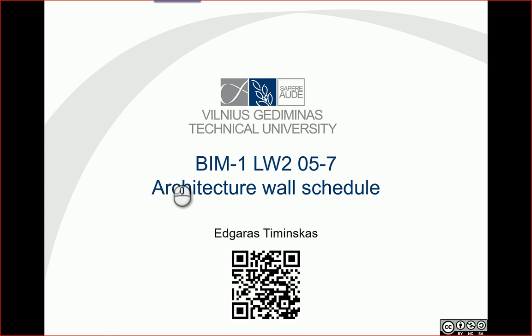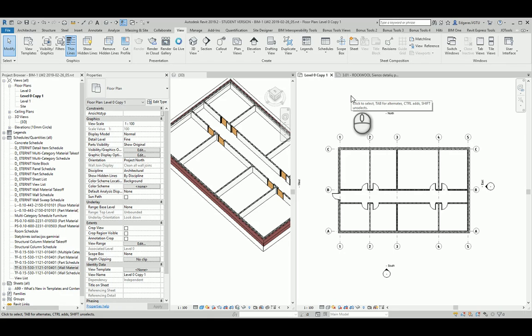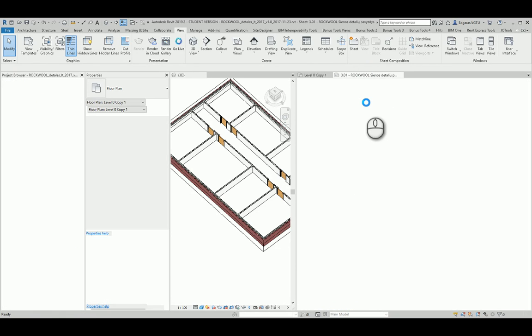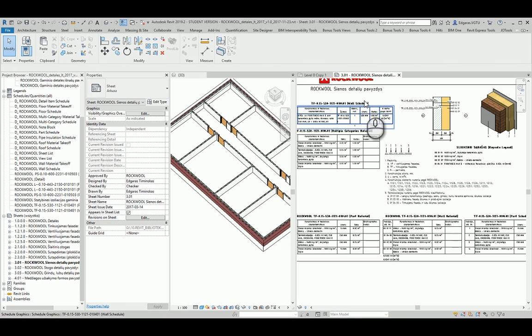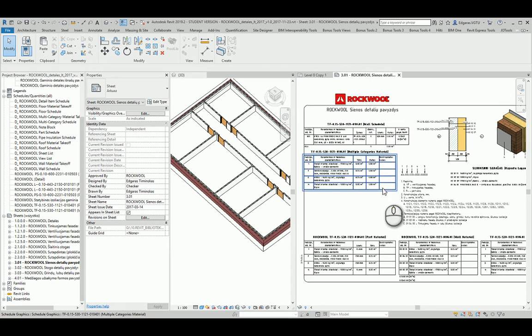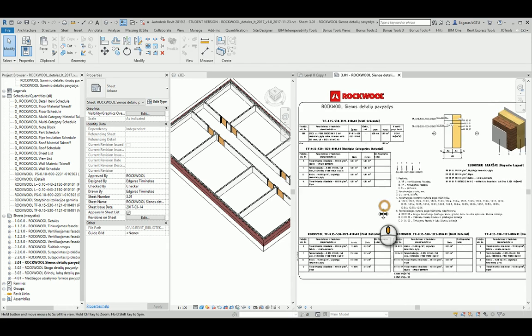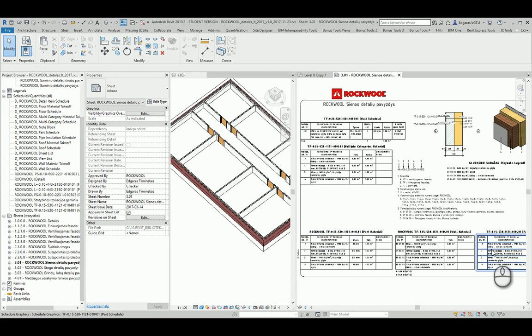In this example, let's try to create wall shadows for architecture walls. For this purpose, I will use this Revit project, and let's try to use shadows created from manufacture materials. In this case, I can choose some examples for walls from rock wool, from the Lithuanian project of material description. You can download and just copy these examples.